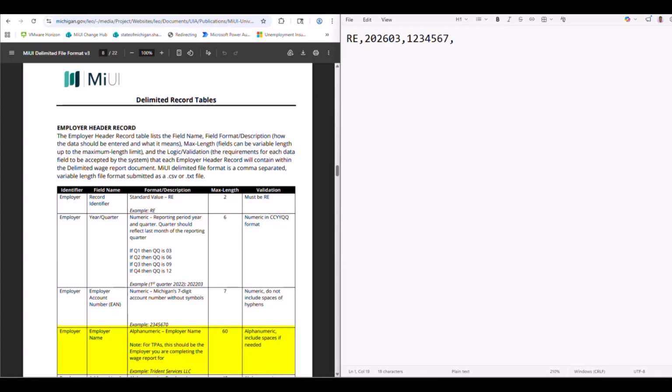Now we can enter the employer name. This field has a 60-character limit. Employer names can be alphanumeric and feature spaces as needed.